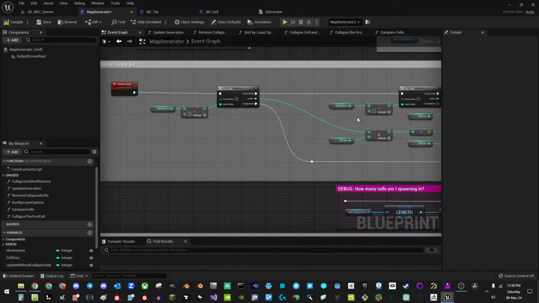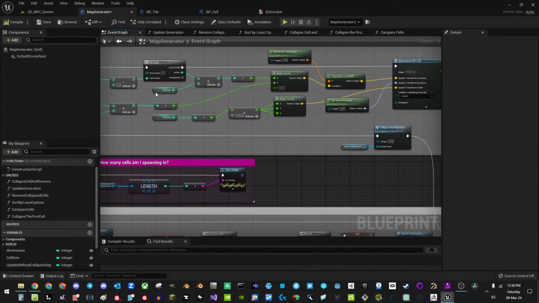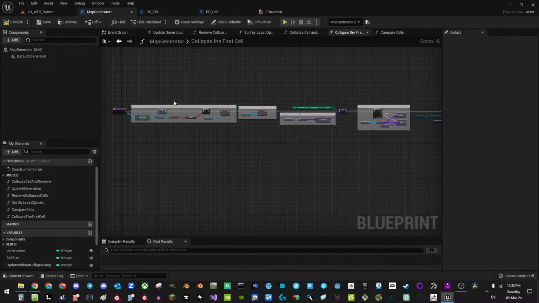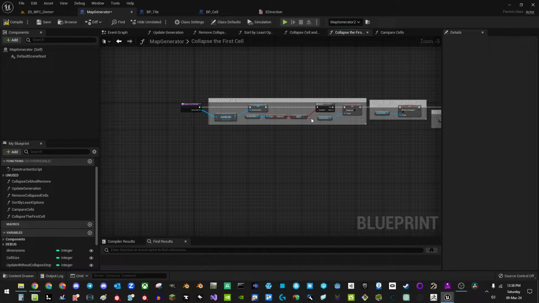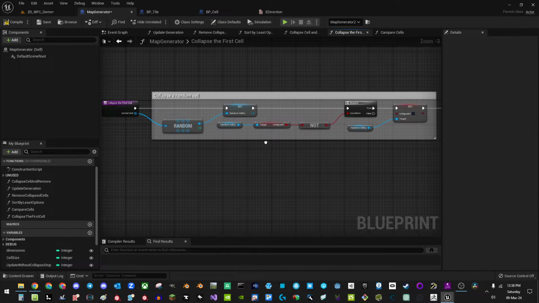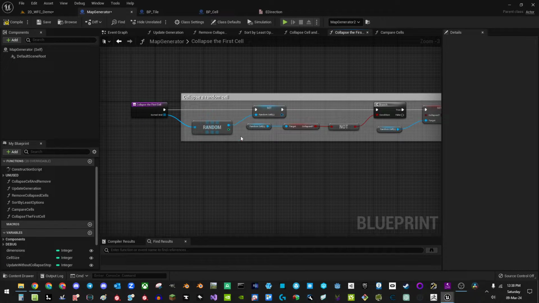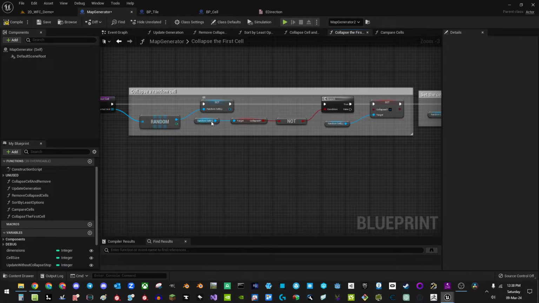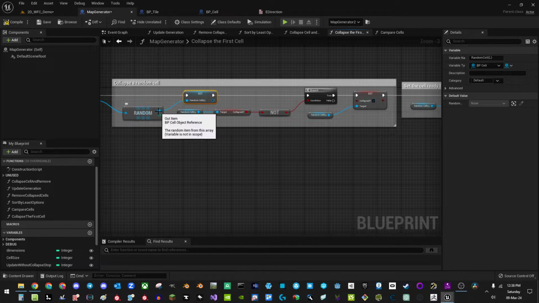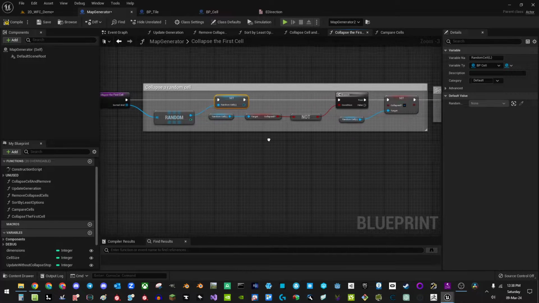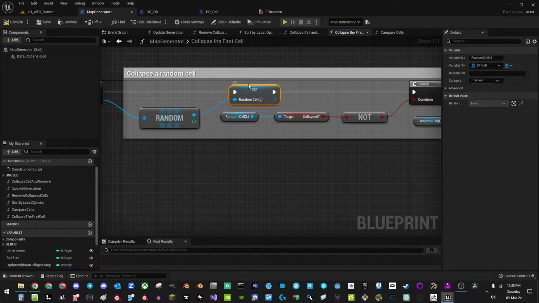Okay, so once this is all complete and you've spawned in all your cells, you collapse the first cell. Some of these functions have similar functionality, so similar things will be happening in them. Here we're just grabbing a random cell. We want to save it as a variable. You don't want to hook the random cell up to all of these, because then it will grab a new random cell every time it gets referenced, which is bad. You want a random cell, but you want the same random cell.